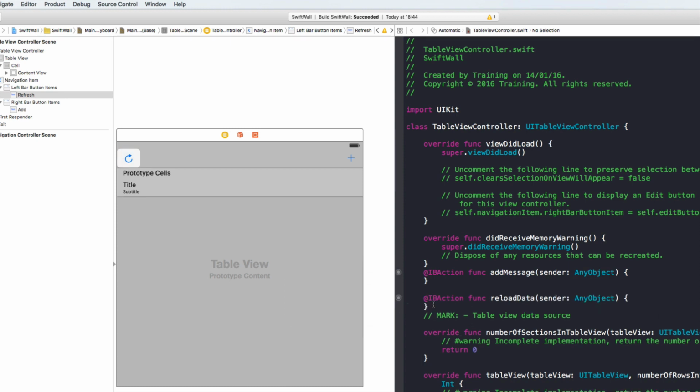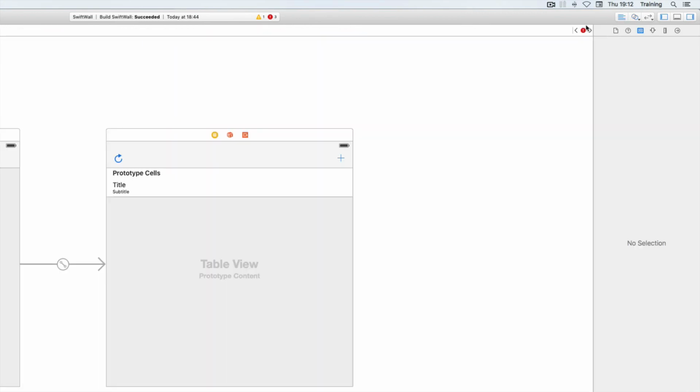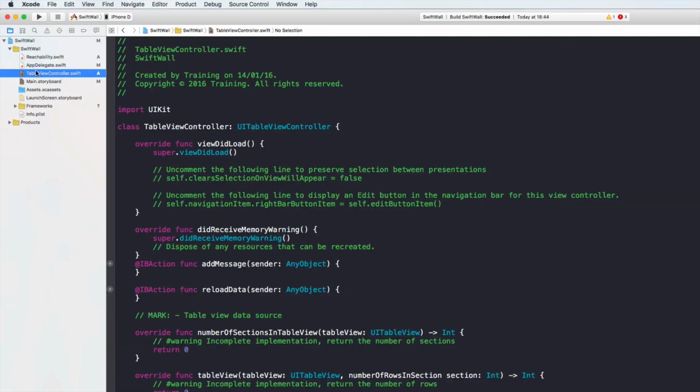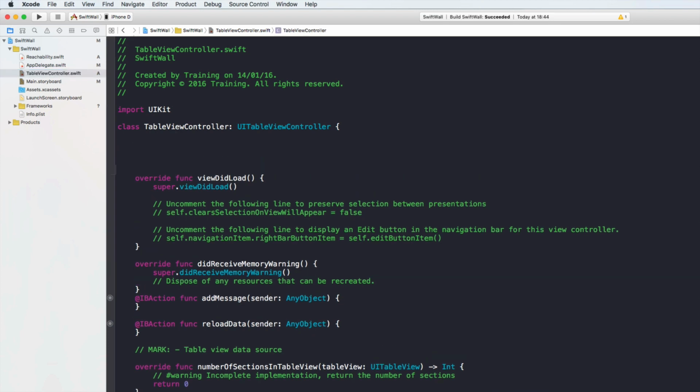And then we have connected all of our buttons to our code file, the table view controller class, and now we can deal with all of our reachability and local data store stuff. So first of all, what we want to do is create a reachability property here. So reachability, it is of the type reachability, and let's make this optional.